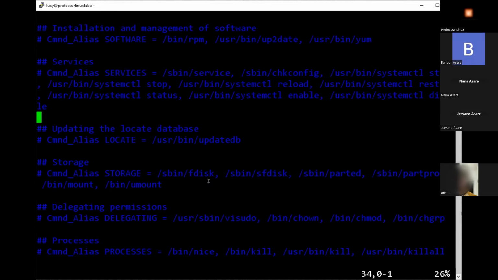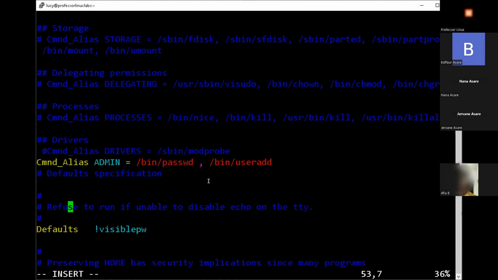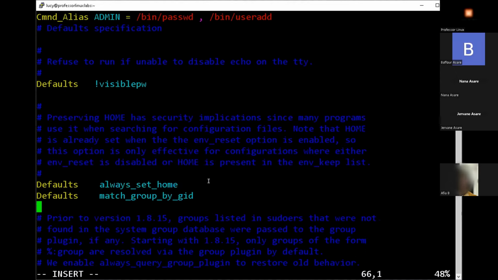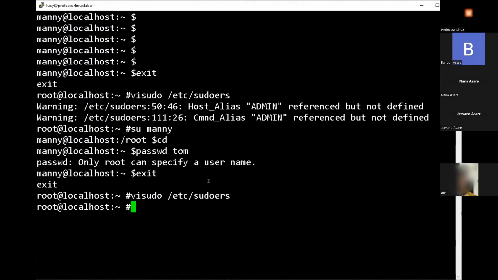Just double checking this, you guys, making sure this is correct. I think I spelled this wrong. The A should be A. Yep, that's why it didn't work. It didn't spell check me for that, but it did spell check me for other stuff. So as we can see here now, we have Manny with no password, and then we want to use ADMIN. So let's try that again.